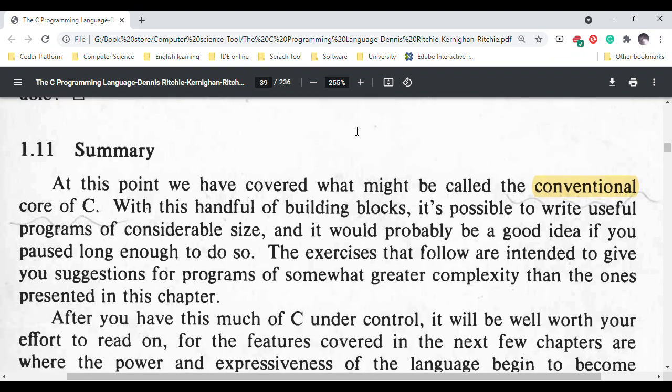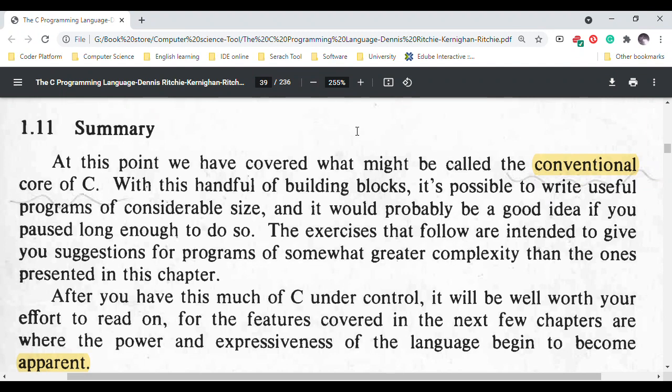1.11 Summary. At this point, we have covered what might be called the conventional core of C. With this handful of building blocks, it's possible to write useful programs of considerable size. And it would probably be a good idea if you paused long enough to do so.